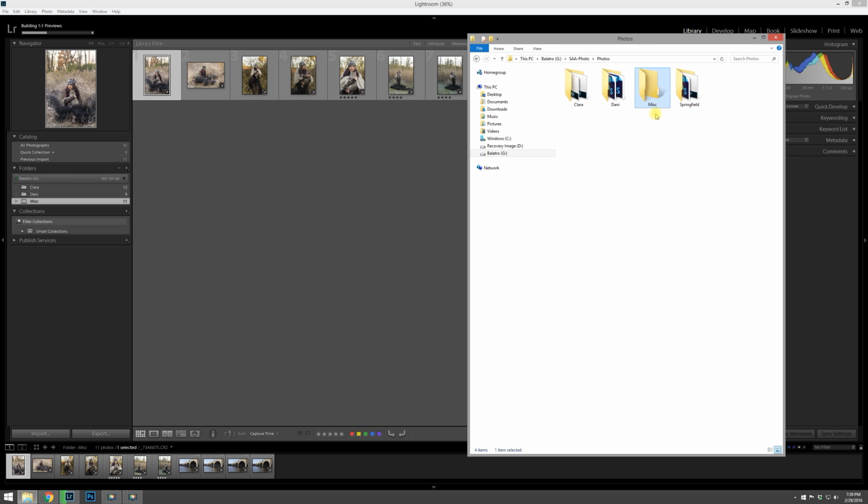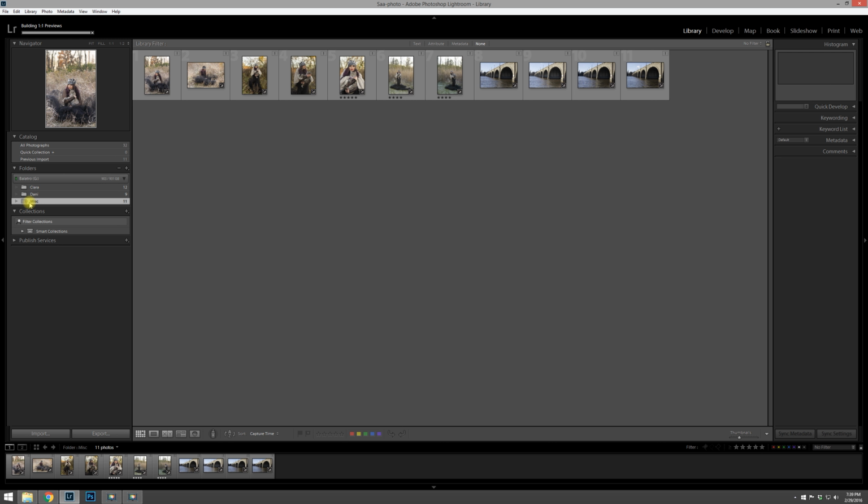So if we accidentally come out here and we call this folder Sam, and then we go back into Lightroom, you'll notice now we have this question mark showing up. That's because Lightroom no longer knows where these photos are located, and you'll see here that there are exclamation points showing you that these photos are lost. So, easy enough to fix.